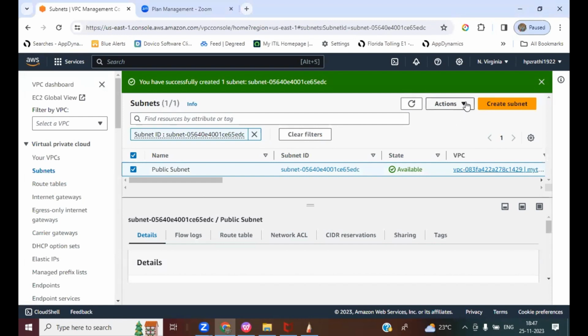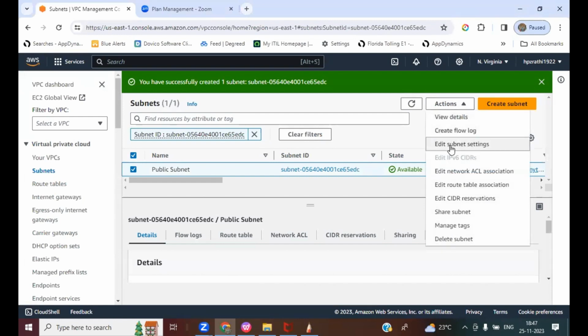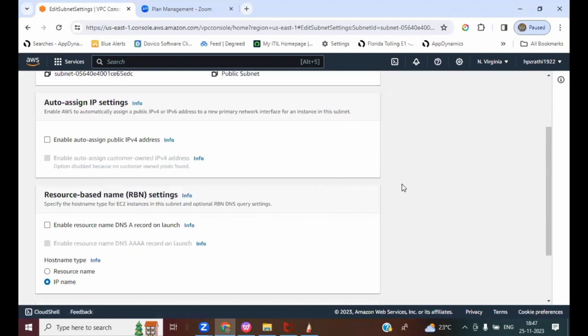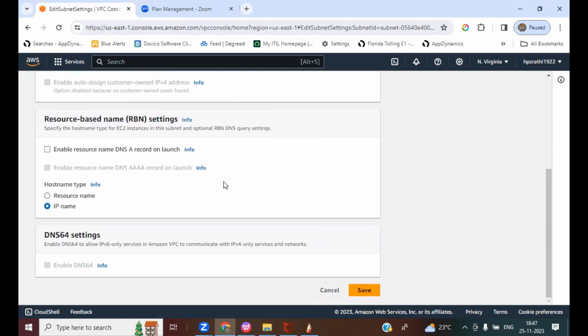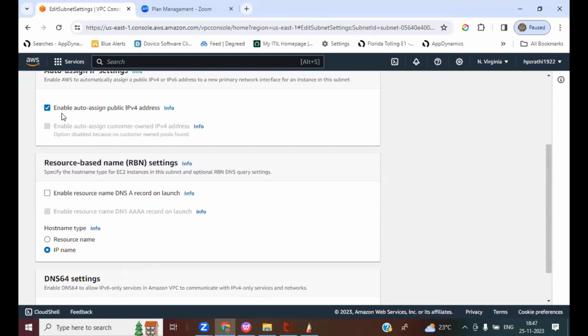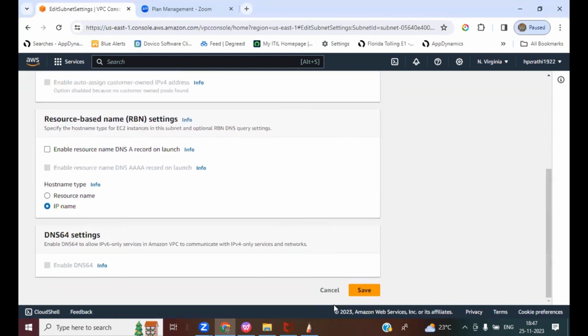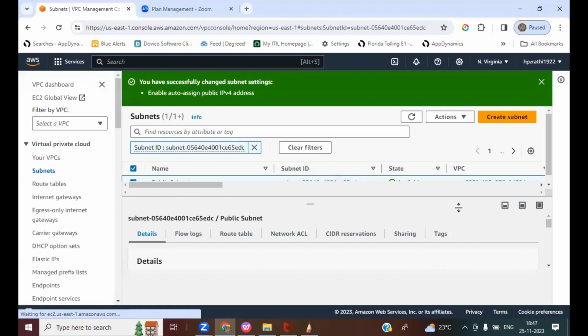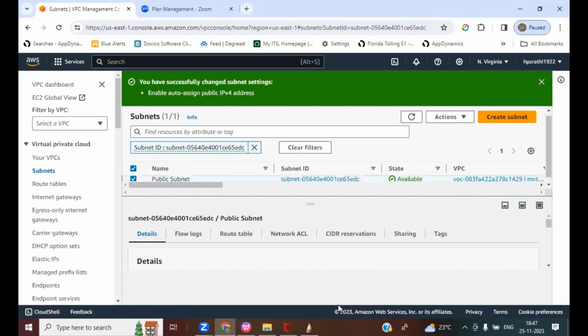Now, after creating the public subnet, if I go into actions, I click edit subnet settings. If you want to auto assign a public IP address to the EC2 instances launched within the subnet, you can enable this option here now itself, or you can enable it while launching the instance. Okay, so I have enabled this option, enable auto assign public IPv4 address, and I'm going to click save. So now we have created a public subnet.